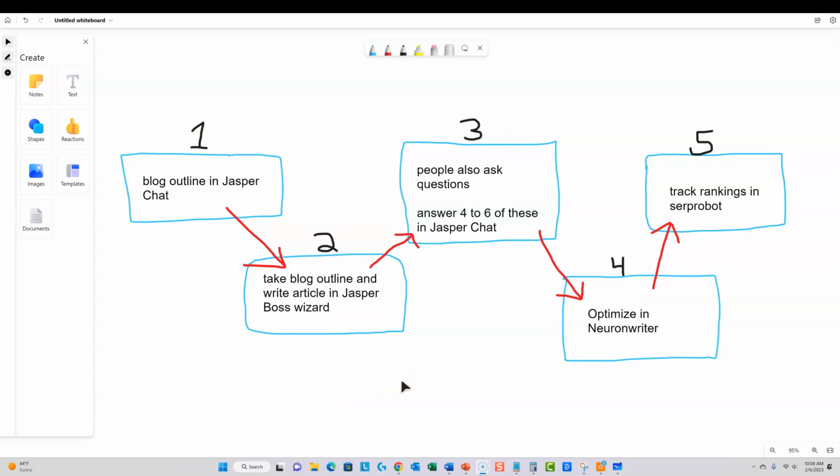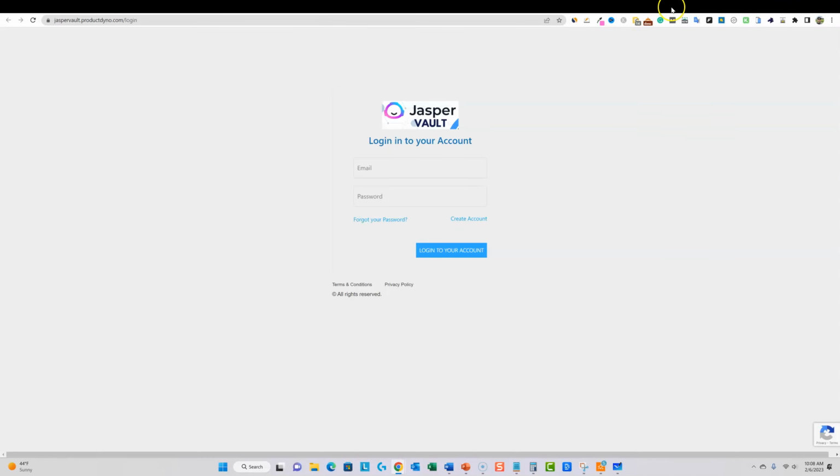Today we're going to be doing a Jasper workflow, but before we do that, let me go in and show you what I've been working on.